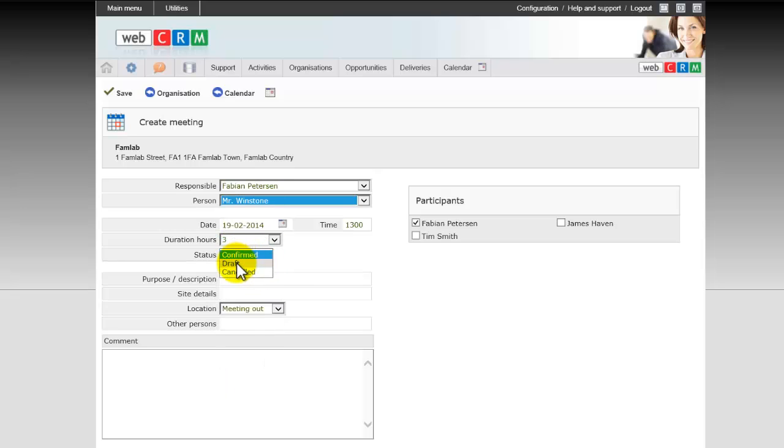Is it confirmed? Is it a draft? Is it canceled? If you choose canceled, it will appear as canceled in the calendar. It will be marked with red letters, and in your local calendar client, it will actually be removed from that calendar, assuming again your correct integration has been set up. So deleting a meeting in webCRM won't remove it from the local calendar client, but canceling it will. But for now, it's confirmed, and then the purpose could be a presentation of products like this.